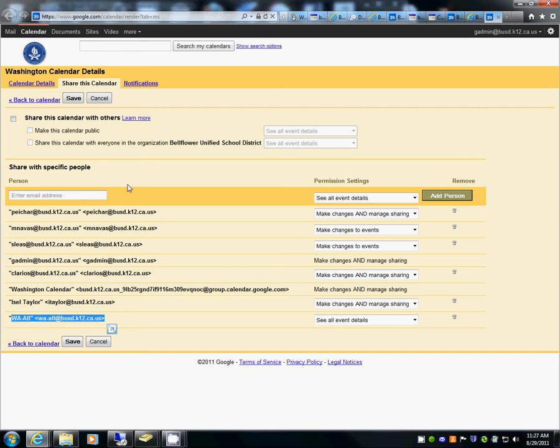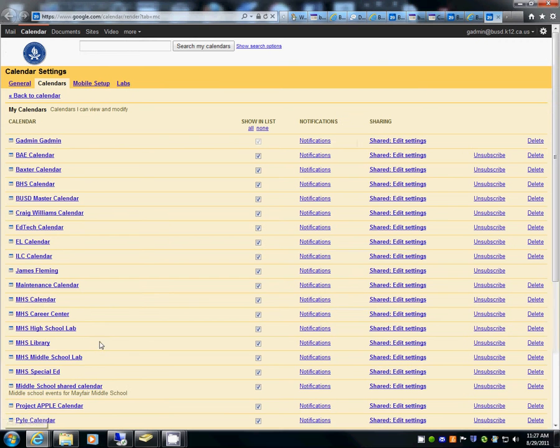So this calendar now, as it sits, would just be shared to Washington staff and editable by the people on this list here. And you would just click on save. I'm going to put it back the way I got it, and I'm going to hit cancel because I don't want to save any of those changes.